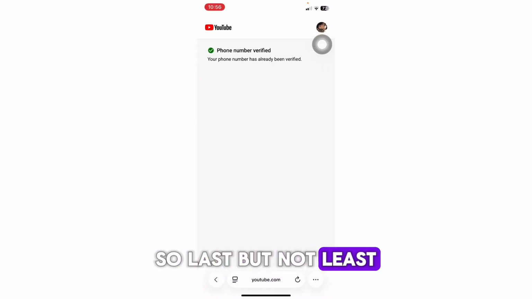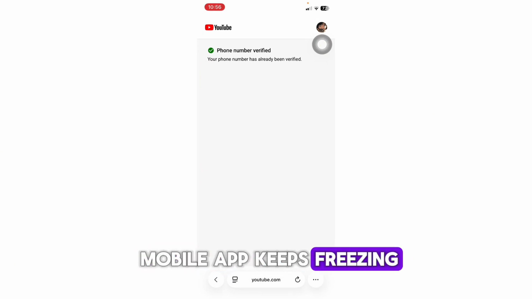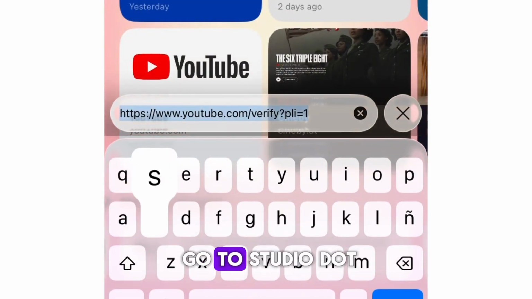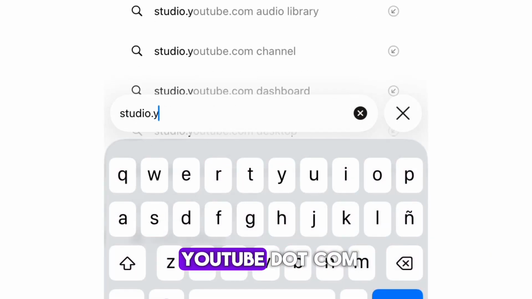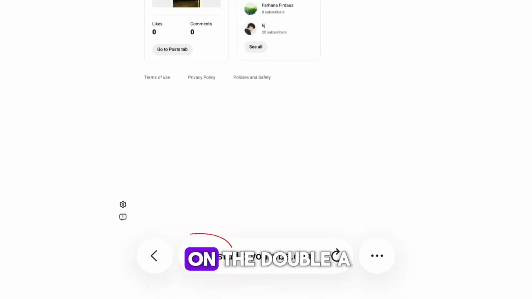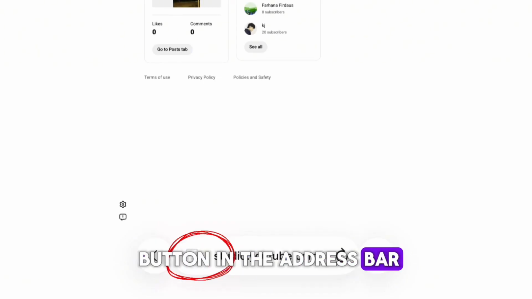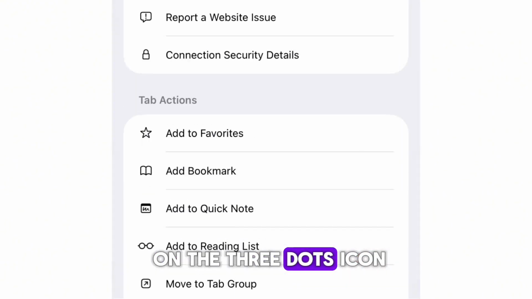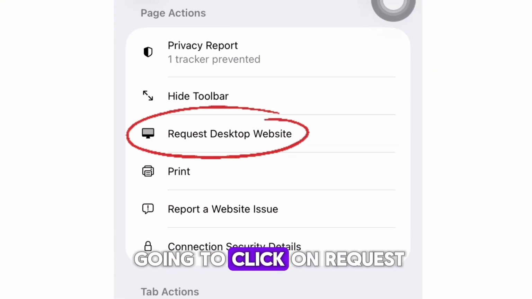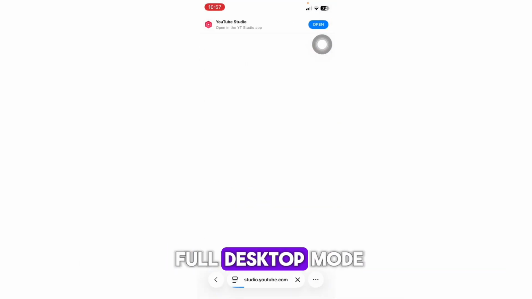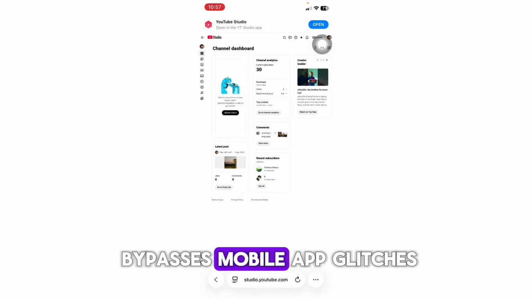So last but not least, if the YouTube Studio mobile app keeps freezing during upload, just go to Safari and then you're going to go to studio.youtube.com. And then you're going to hit enter. Once you're in here, you're going to tap on the double A button in the address bar, which is right here. And then from there, you're going to tap on the 3 dots icon. And then you're just going to click on request desktop website. Uploading through full desktop mode in Safari easily bypasses mobile app glitches.